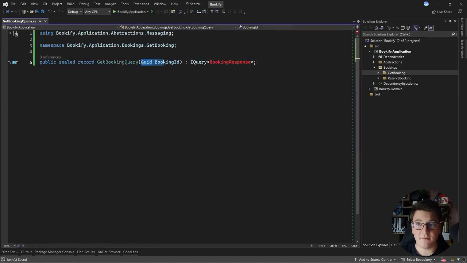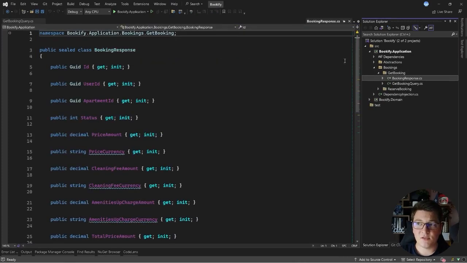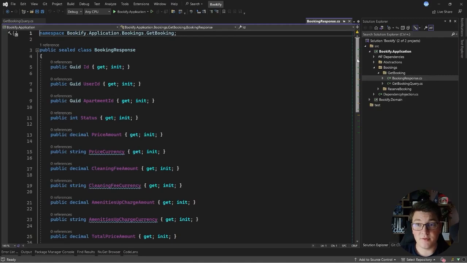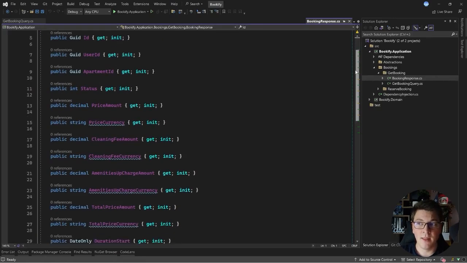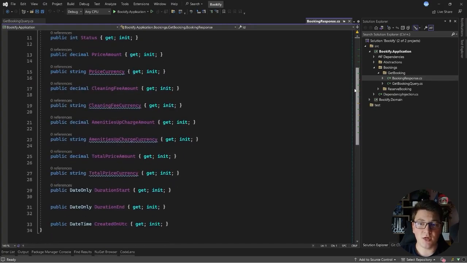We're going to have the booking ID as the argument. This is the booking that we are trying to get from the database, and this query is going to return a booking response object. I don't have this object yet, but I'm going to add it, and this is what it's going to look like. For the query responses, we want to be using primitive types as much as possible, and we want a very flat structure which we can easily return from the database.